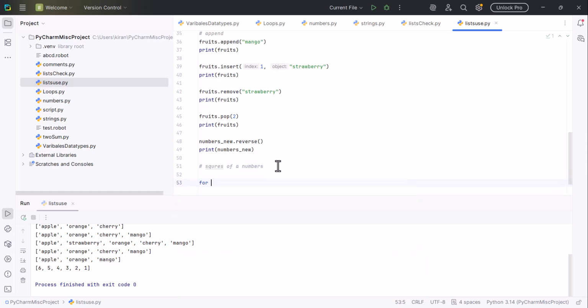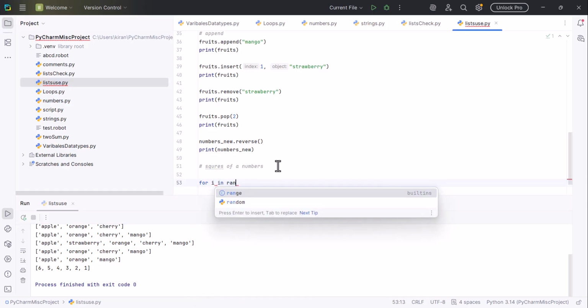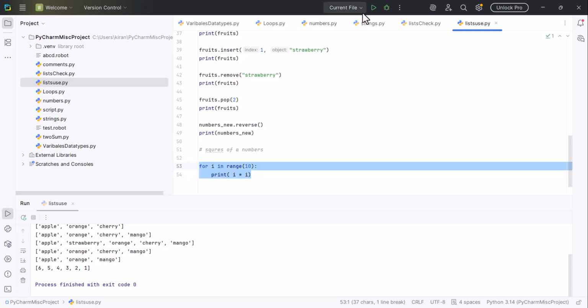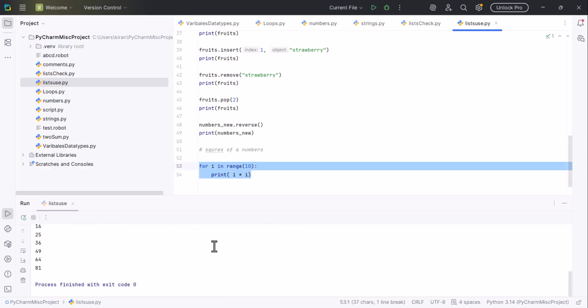in traditional style, what we do is for i in range of 10, then we do print i star i. Okay, so this is my normal for loop. If I run this, it will print from 0 to 9 the square of each number. So this is the old method.